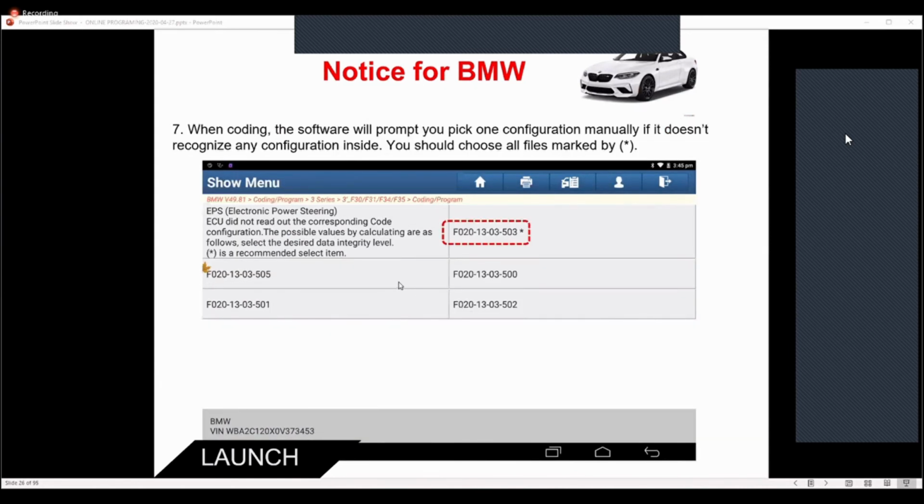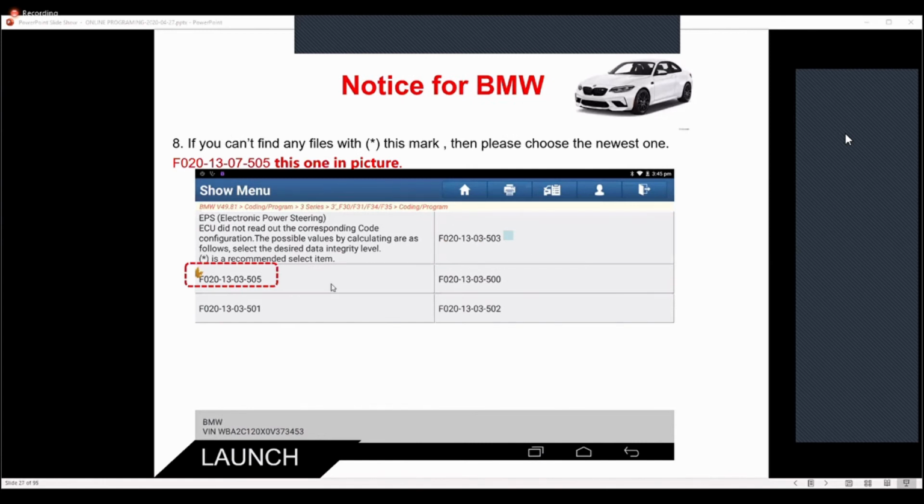This is an example. If I went into a module, the EPS, electric power steering, and the star is selected on this version of software, I would then select this one. That's the one I would select to do the coding. But if there was no star here, I would select the new version, for instance, because it's the same part number, but a different version. You would select the highest number and use that program.